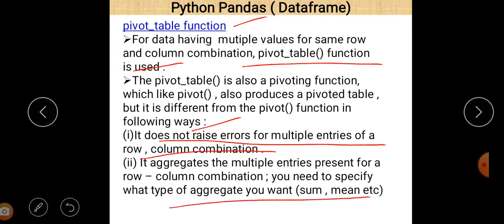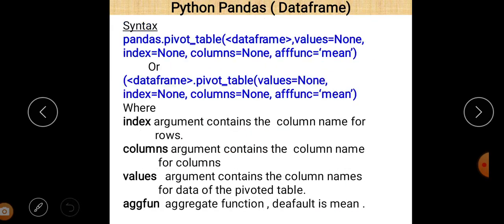So in pivot table function, there is an extra parameter that is used, and that is called the aggregate. And by default, if we don't declare it, then the aggregate function which is used is mean, or we can say average. So the average of two values is found when there is a duplication of data values, and you can specify sum and mean according to your choice and according to the requirement of the question. So let us check it.